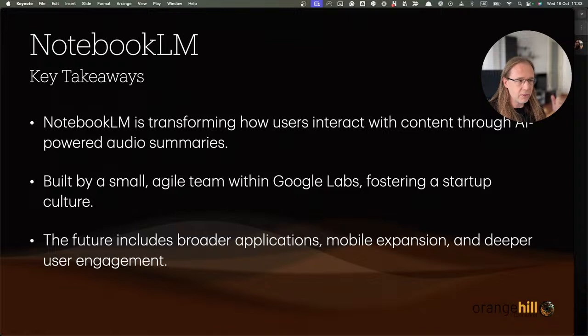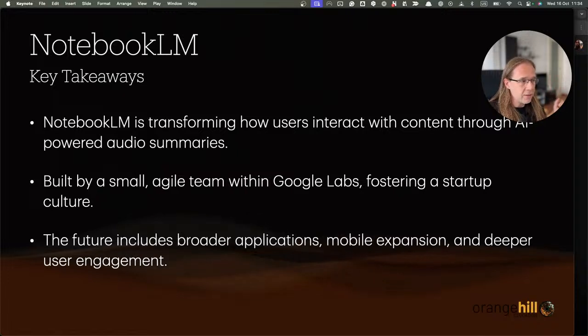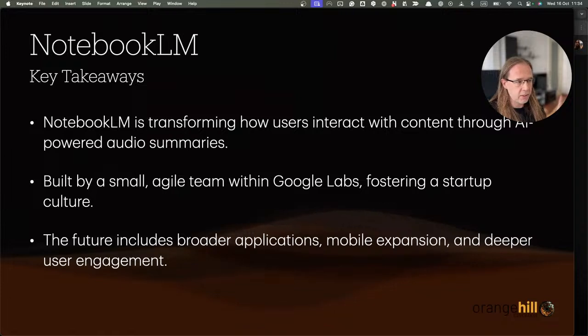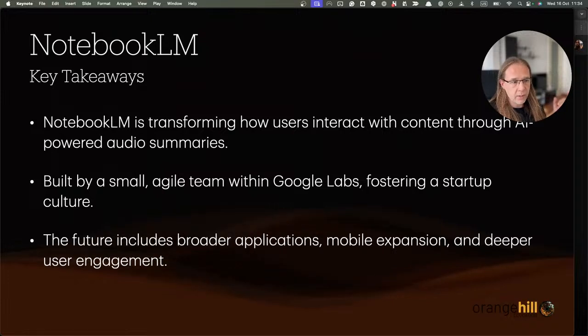So I would really love to see more great AI-based products out there, because if it's smart, it doesn't mean that it's fun to use, but this is really fun to use. It was built by a small agile team within Google Labs, and the future includes broader application, mobile expansion, and deeper user engagement. I really look forward to further multimodality, where I'll be able to even generate a video from a certain type of content, a text or audio or whatever other media format they would support.